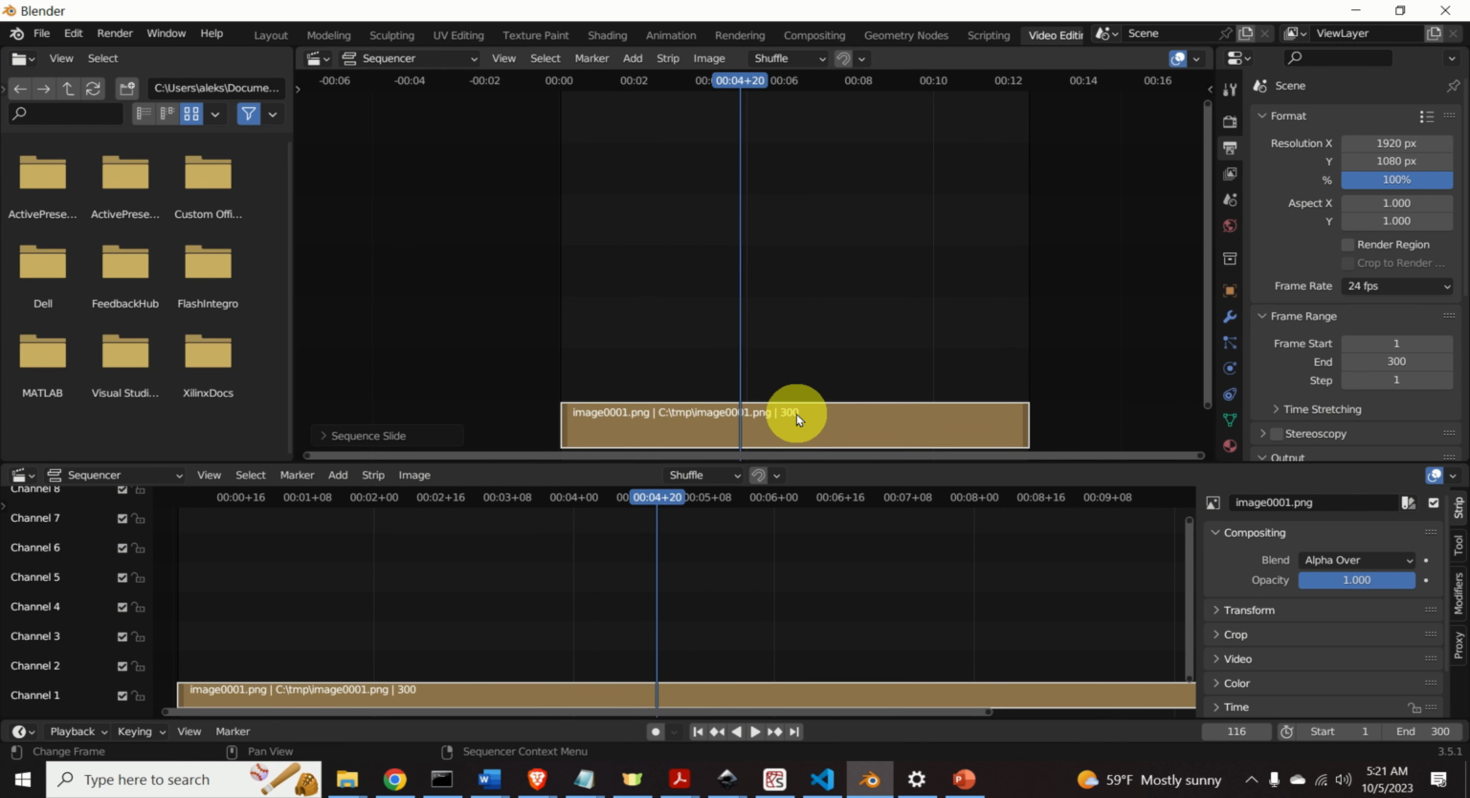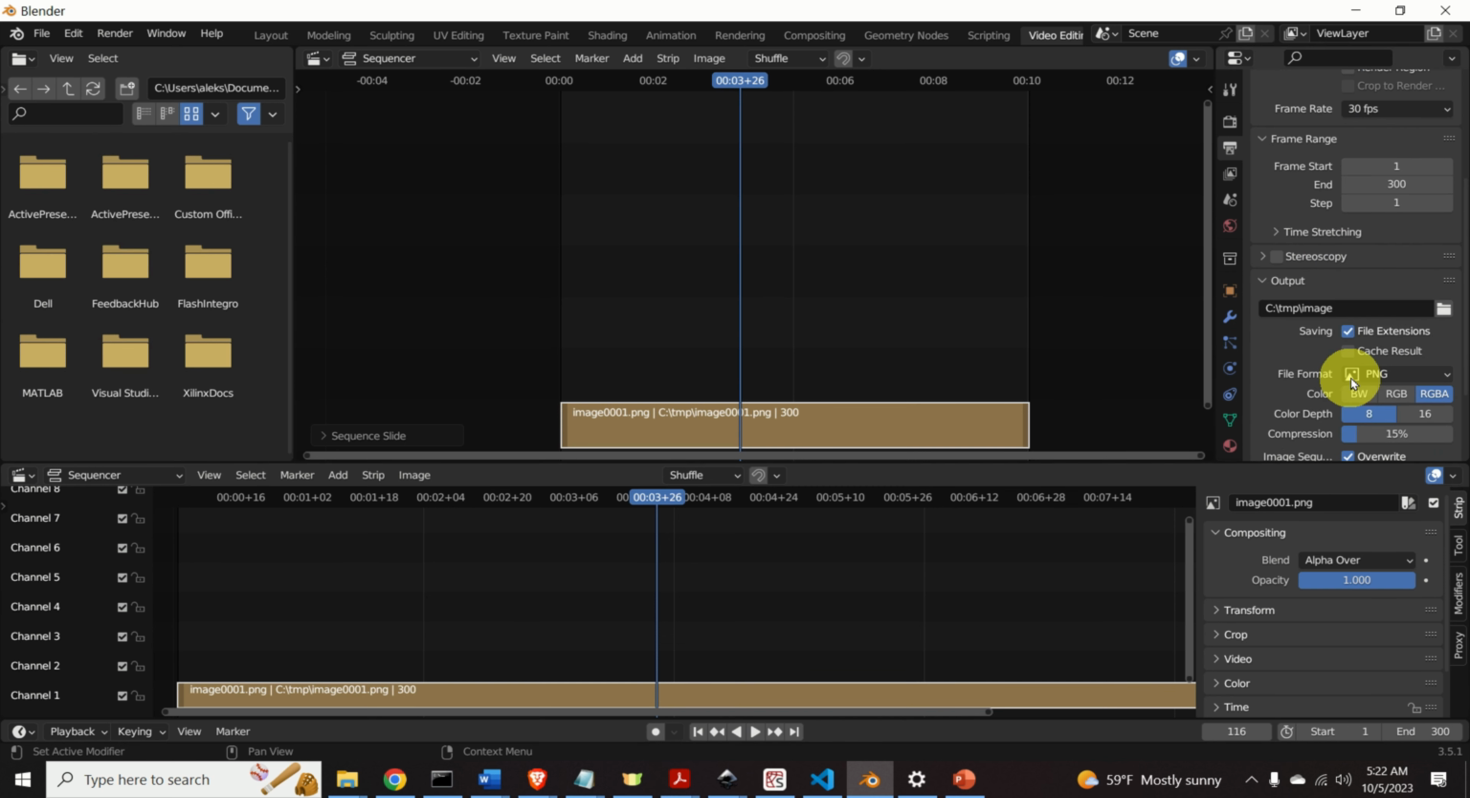Move the movie or the sequence of images over here, and then let's adjust a few things. First of all, let's adjust the frame rate. I will select 30 frames per second, and consequently, since we have 300 frames, the length of animation will be 10 seconds. Then, let's adjust a few other things. Over here, we need to specify the file name. I will call the file final movie.